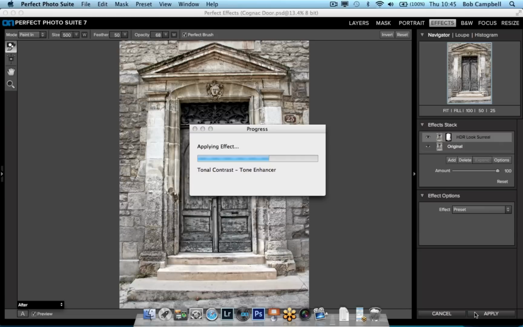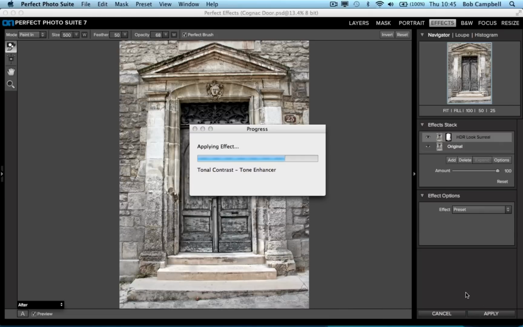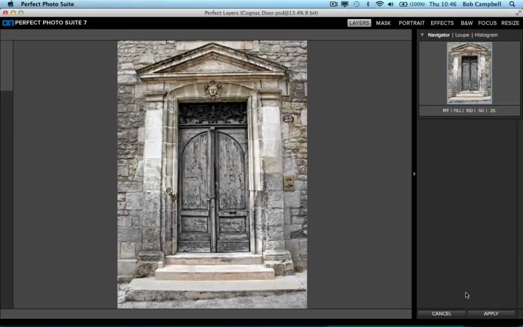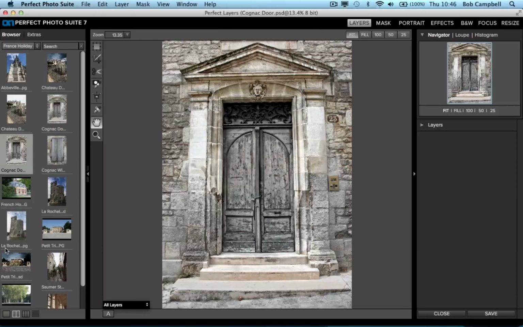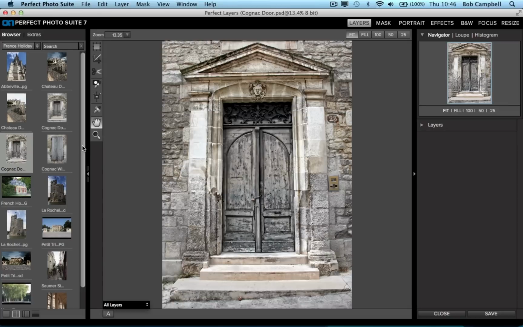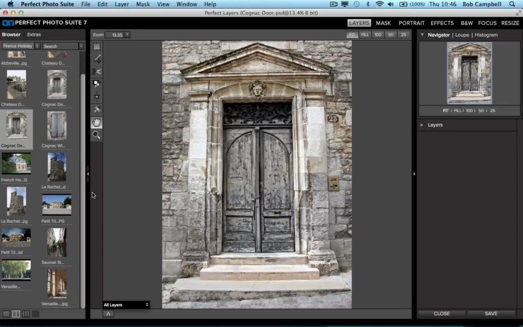You won't have, by the way, the mask, portrait, black and white, focus or resize across the top of your screen, top right hand corner of my workspace. What you'll have is layers and effects. It might say effects free. Isn't that funny? I can't remember what it says now. Okay, beautiful. I'm impressed with that door. So impressed. I'd like to do it all again.